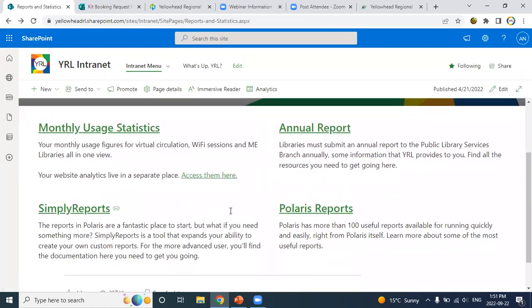In reports and statistics, we also have a section for the annual report. There are important resources here for creating your annual report, and we update this every year as new information comes from PLSB. If there are new requirements for your annual report, we'll try and make sure that everything you need is in this section. If you're going through the YRL website, you'll find the same information, and I think it'll just redirect you to this annual report page here.